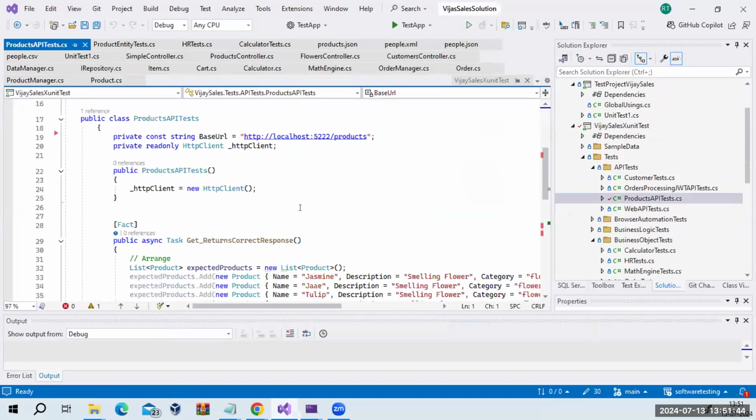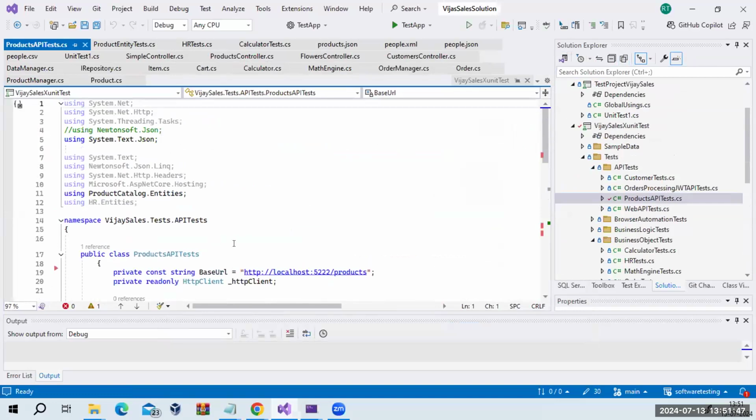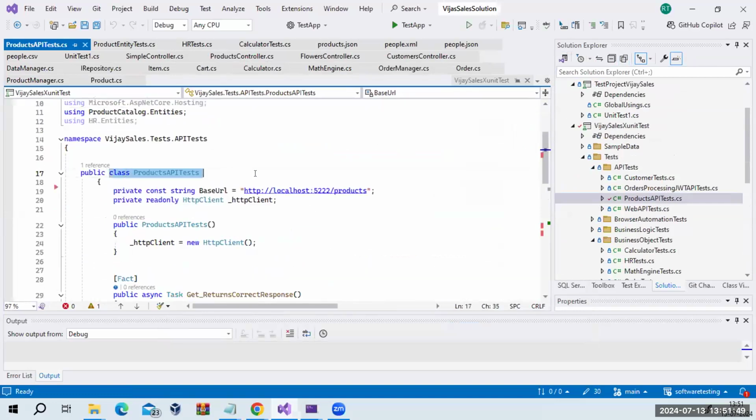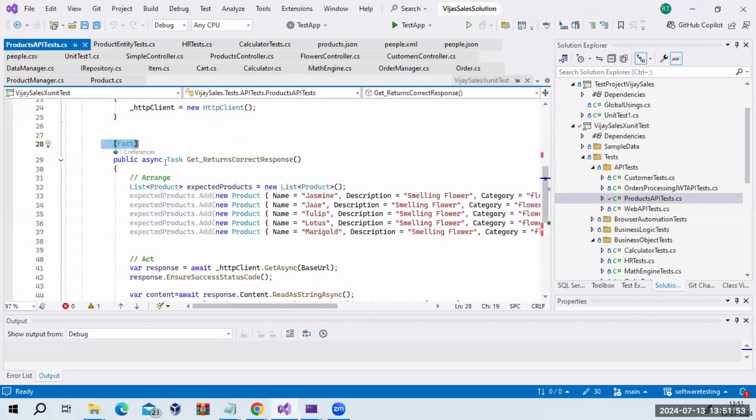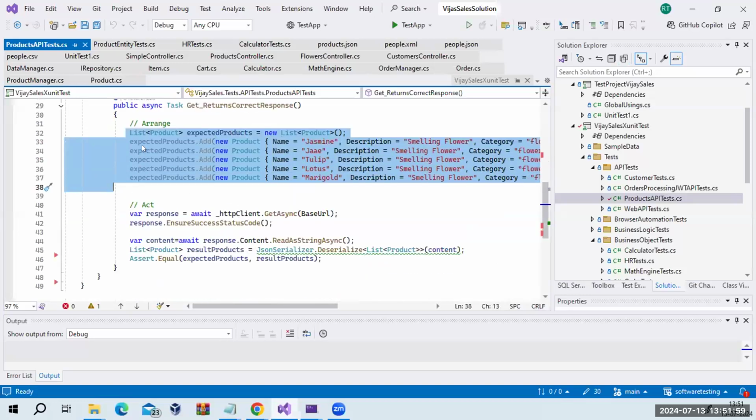Have you observed? Same test class, same fact. You are writing your unit test. You are trying to create some sample data. You are using arrange data.